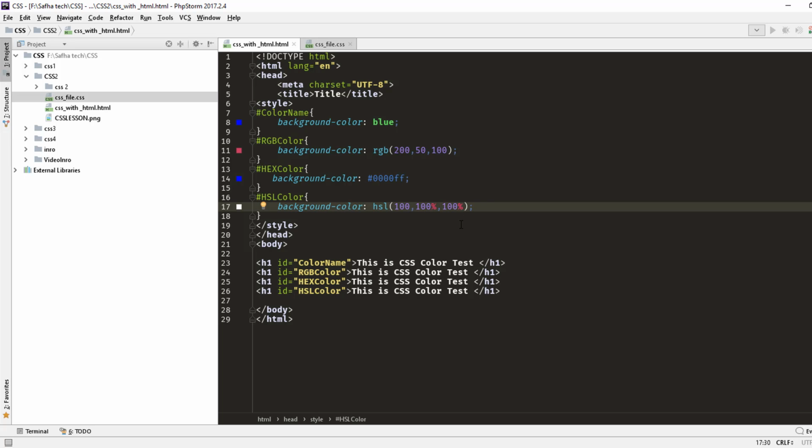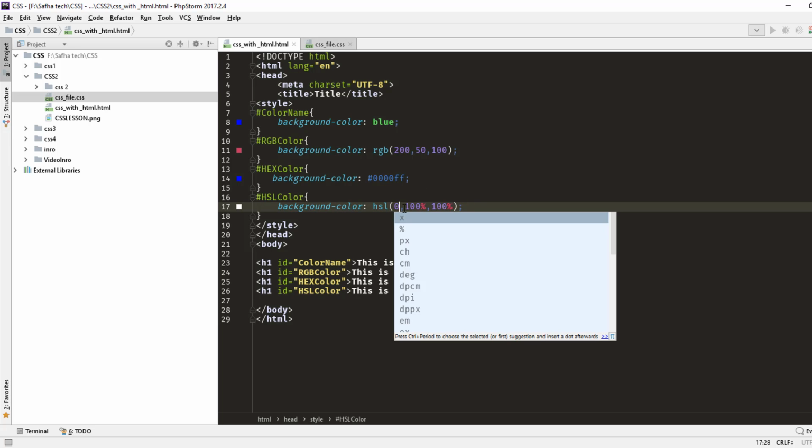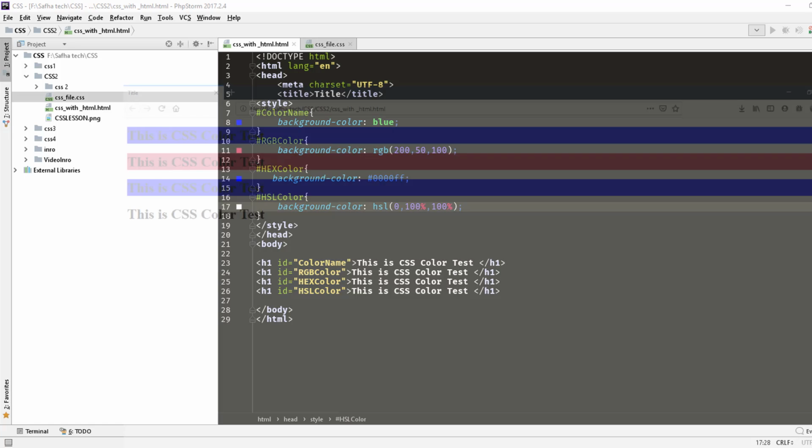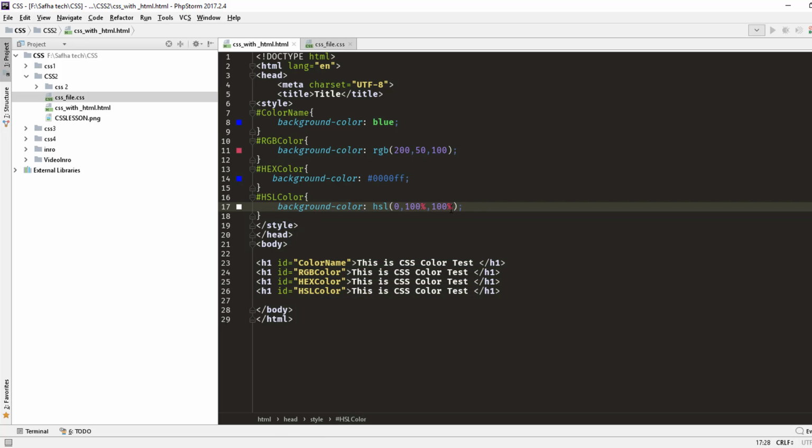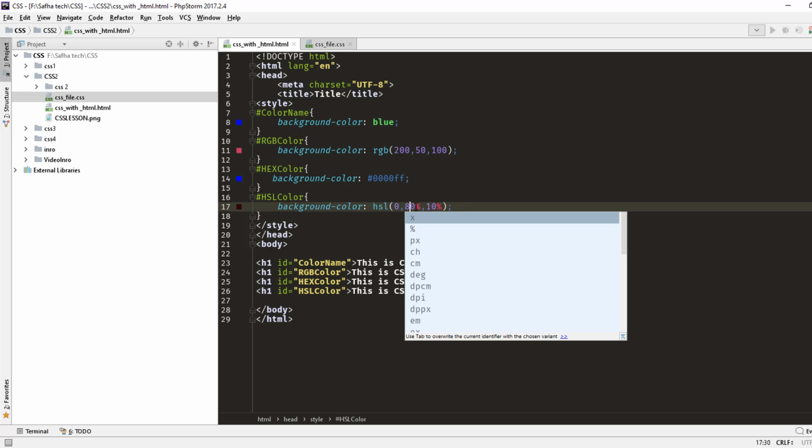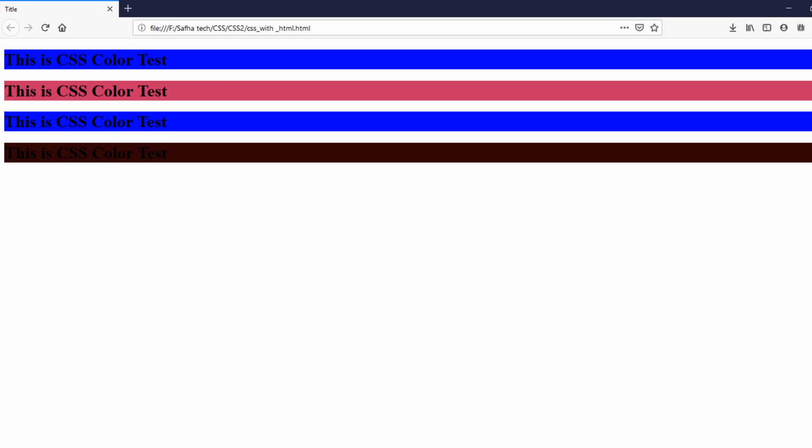We should put the percentage here. For the first one, the hue should be 0, and the other one should be, for example, that value. If I refresh, it would be white, because the saturation and the lightness are 100. If I set it to 10, and the other one to, for example, 18, let's save it and see what type of color we have.